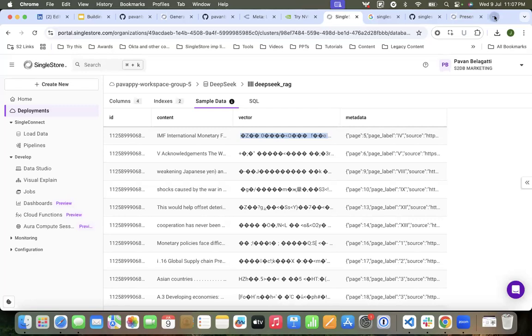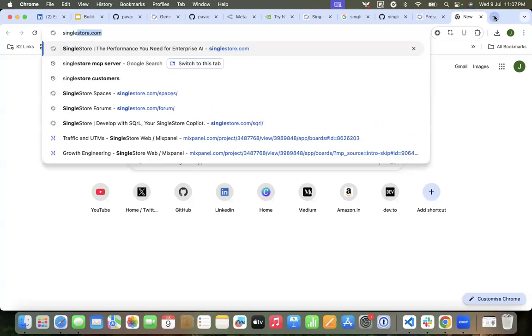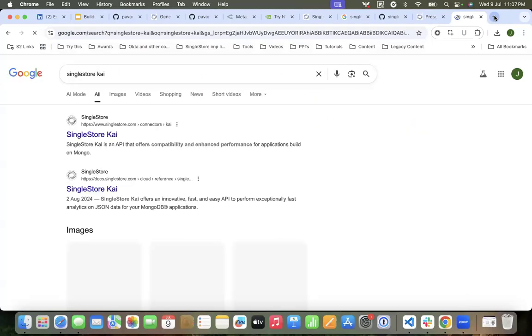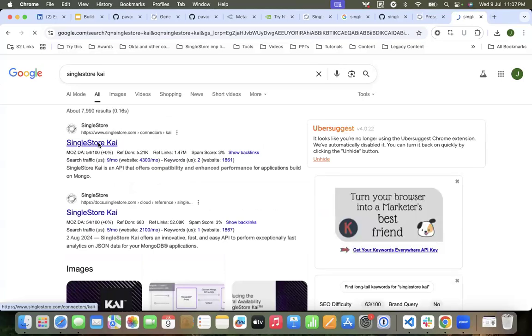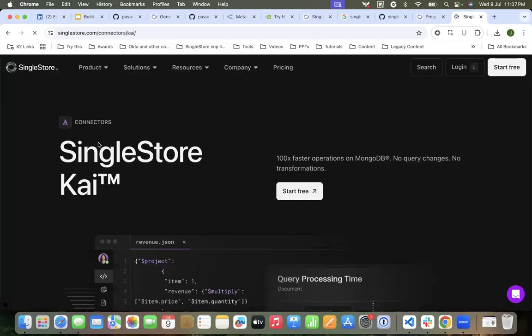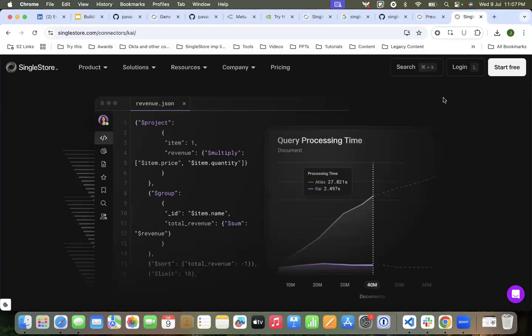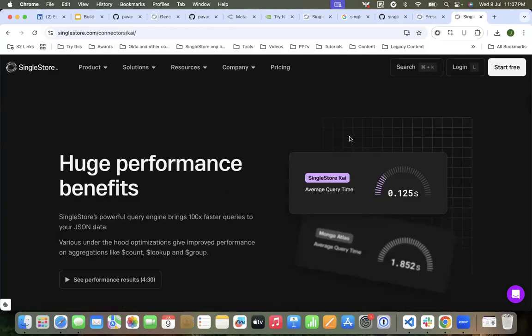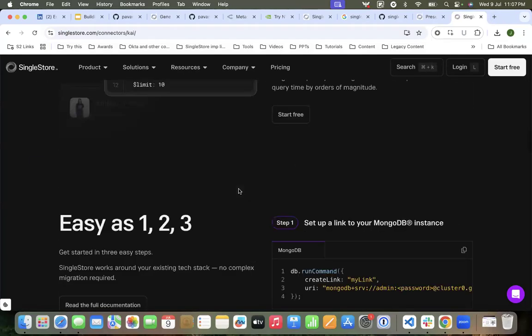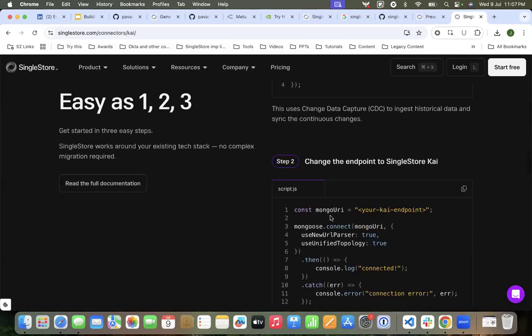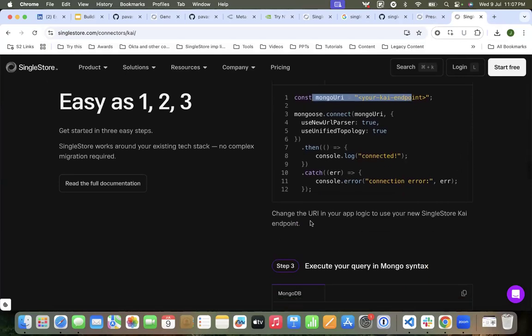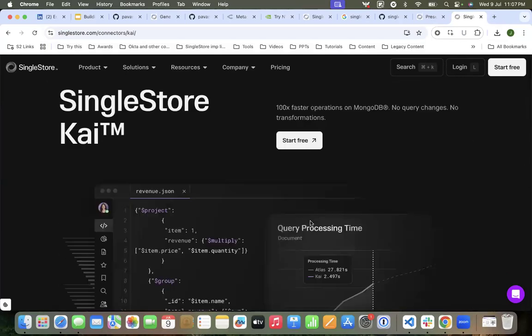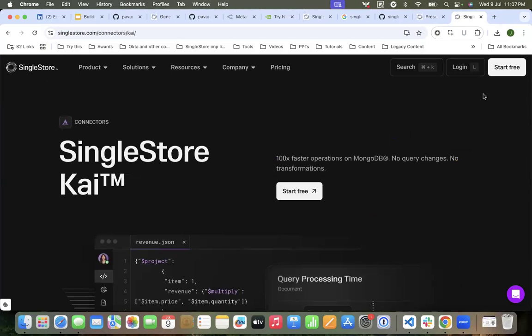So we have this SingleStore Kai. This is where you can mention your Mongo URI, and on top of that, you can run queries which are compatible with both MongoDB and SingleStore.